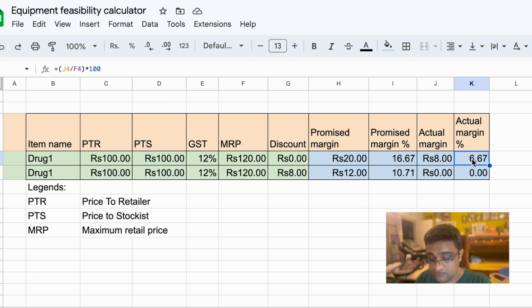Just for an instance, 150 is the price that is landing for you, and the MRP of the item is 200 rupees. At the outset, you will have a feeling that it looks like this is a 25% margin product, right? It's not. With a zero discount, the promised margin is around 50 rupees at a promised margin percentage of 25, but the actual margin, if you look at it, is just 32 rupees, and that too at 16%. So there's a huge disparity between these.